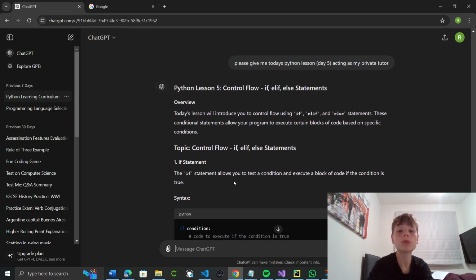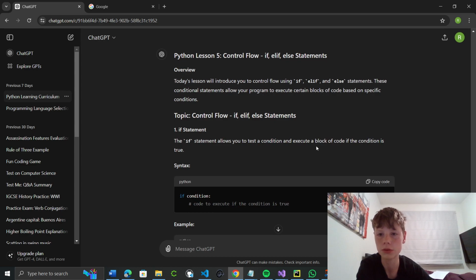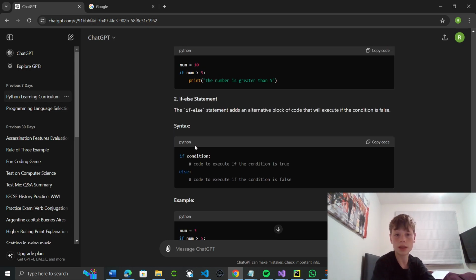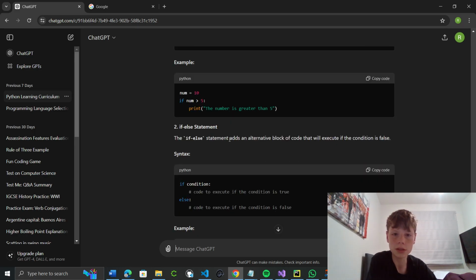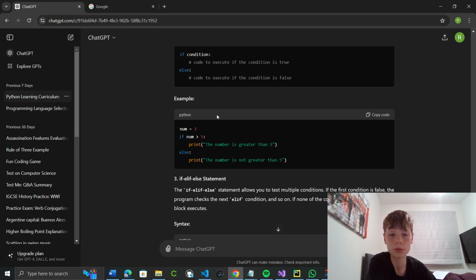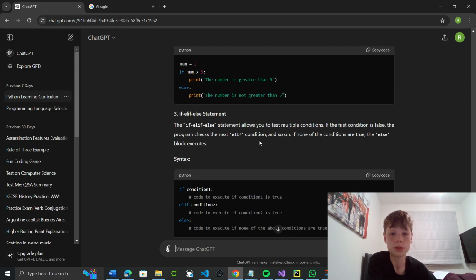Overview. Today's lesson will introduce you to the control flow using if, elif, and else statements. These conditional statements allow your program to execute certain blocks of code based on specific conditions. So, control flow, if, elif, else statements. The if statement allows you to test a condition and execute a block of code if the condition is true. So, if condition num equals 10, easy. If else adds an alternative block of code that will execute if the condition is false. Pretty simple. So in this case it will be false, so it will do not greater than 5.